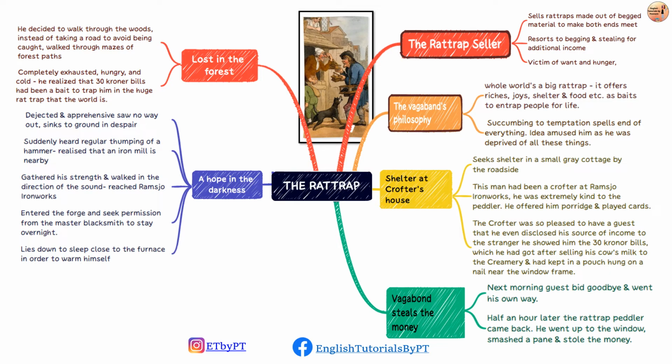Suddenly, he heard the regular thumping of the hammer and realized that he was near to some iron mill. He gathered strength and walked in the direction of the sound to finally reach the Ramjo's iron works. He sneaked into the mill and entered the forge. He sought permission from the master blacksmith to stay for the night. The man agreed, but rather coldly. Still the peddler went close to the furnace to warm himself and lie down to sleep.